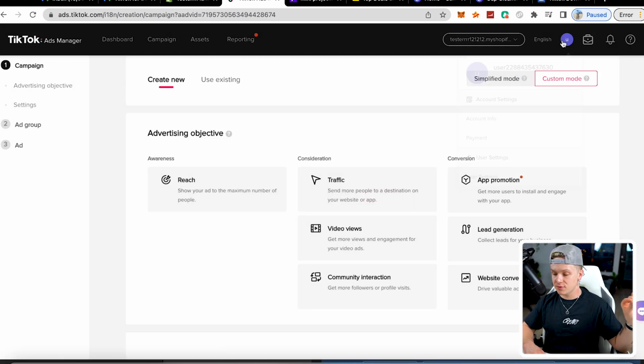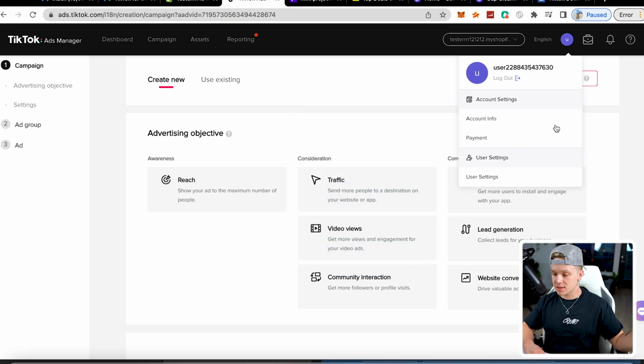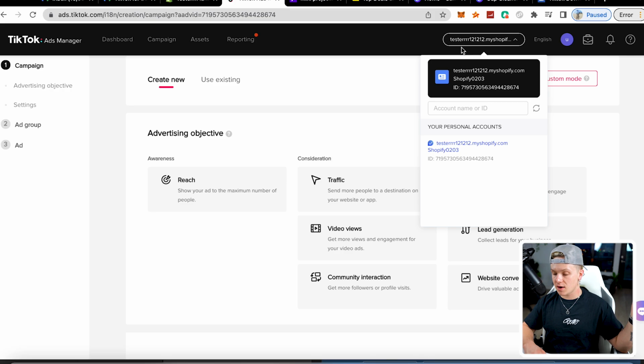Next thing you have is your settings and all of that good stuff right here: your payment, your account info, your business center, and all your different ad accounts if you have multiple. But that's a rundown of the buttons on TikTok that you're really going to need to know and understand. Now let's get into a strategy that will actually allow you to be successful running ads on TikTok.